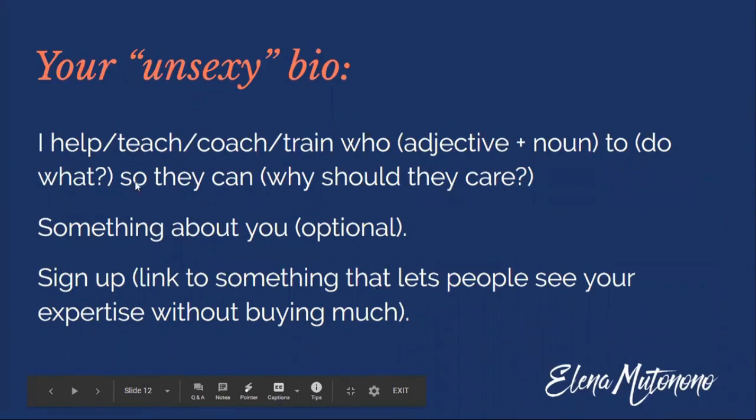First of all, you help, teach, coach, train, whatever. Who, and it has to be an adjective and noun, like who exactly is this: motivated businessmen or businesswomen, or teacher freelancers, or, I don't know, Italian expats living in the US, something like that. To do what? What do you help them do? So they can what? What is it that they want and why should they care? And now try putting this into a tiny little space and you will see how difficult it is. And it is really difficult to communicate your entire mission in one tiny sentence.